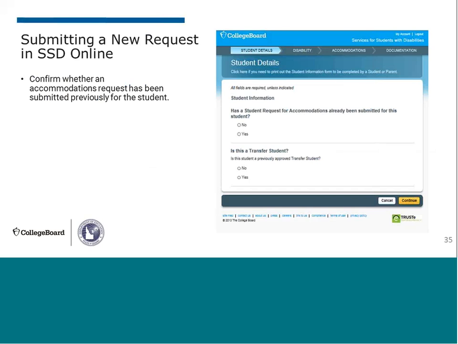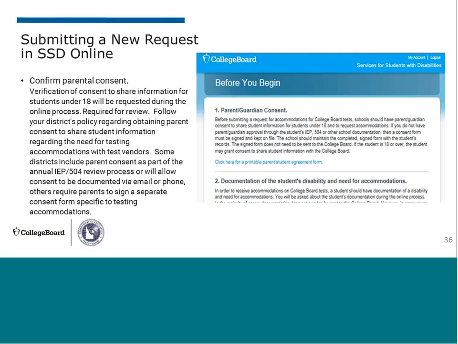And so by answering no to each of these, the system is going to recognize that this is a new request, and it will then take you to the next step. If you answer yes, it is going to then look for student information, and we'll see how that transfer works, but allow you to then transfer that student to your dashboard if they moved to your school. But let's assume this is a brand new request.